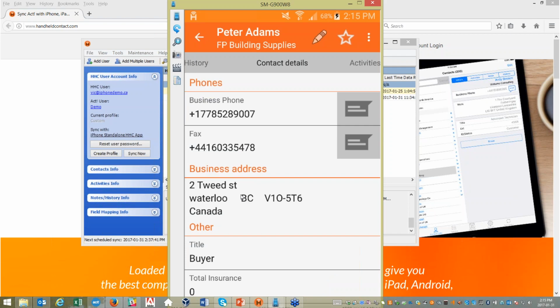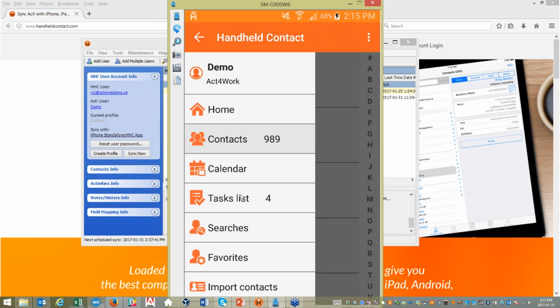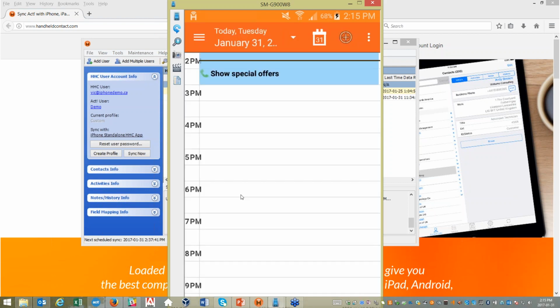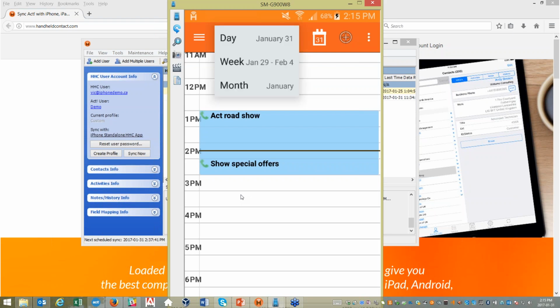The last thing I want to show you is on the calendar side. Right now I'm on a one-day view. I like it on the month view.